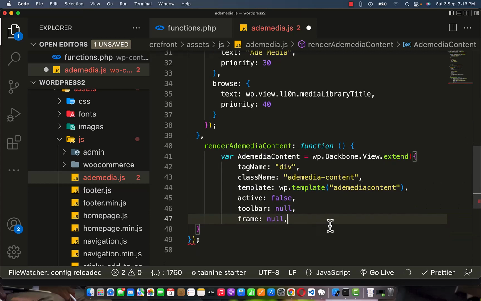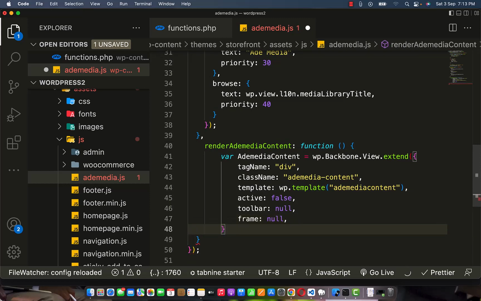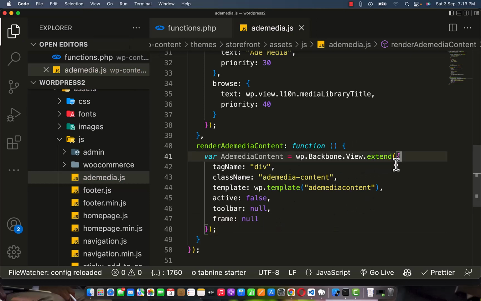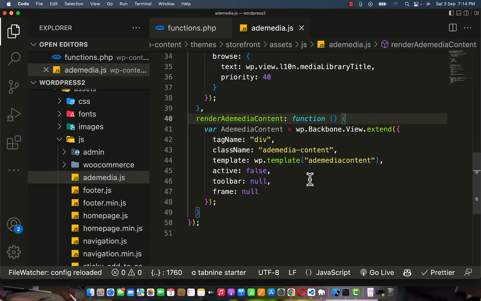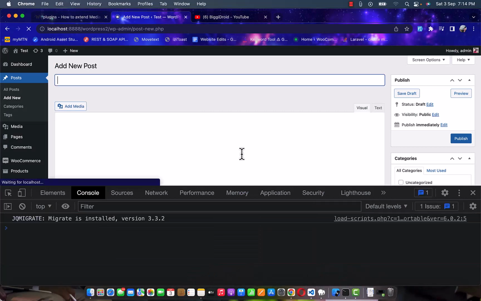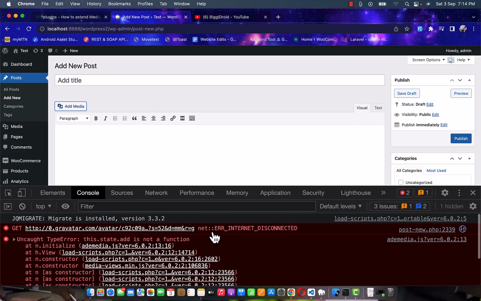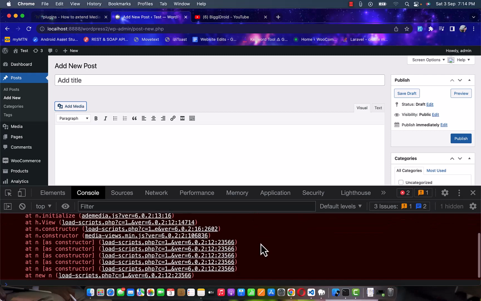Okay, so after this has been passed, the next thing we need to do is to close down the extent arrow. Okay, the extent has been closed. As you can see, we closed it. The tag name div, the class name ID media content, the template is this. So we're going to declare this template at the back end side, and active is false, toolbar is no, frame is no. So at the moment we'll still be getting errors if you try to run it. If I save this now, go back to browser, we'll still get some error because we are not done yet. Everything is still not intact completely.